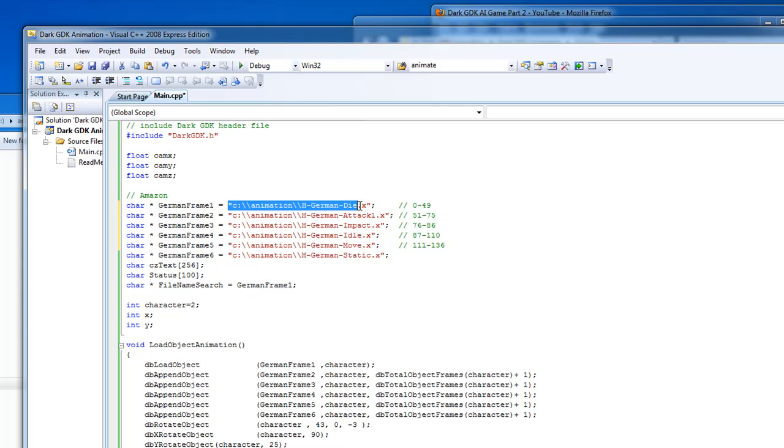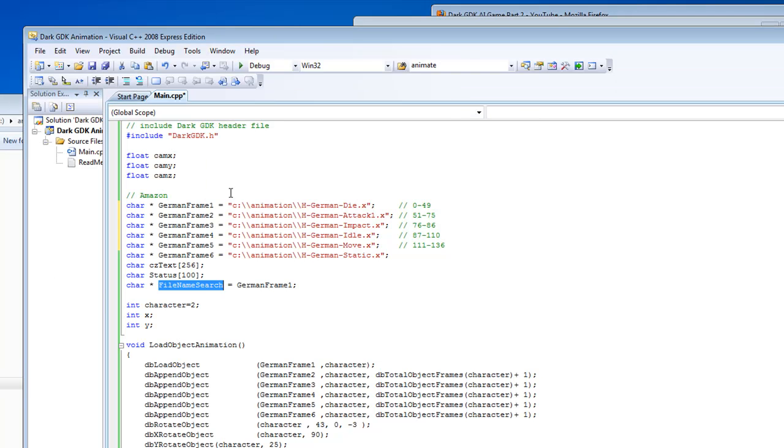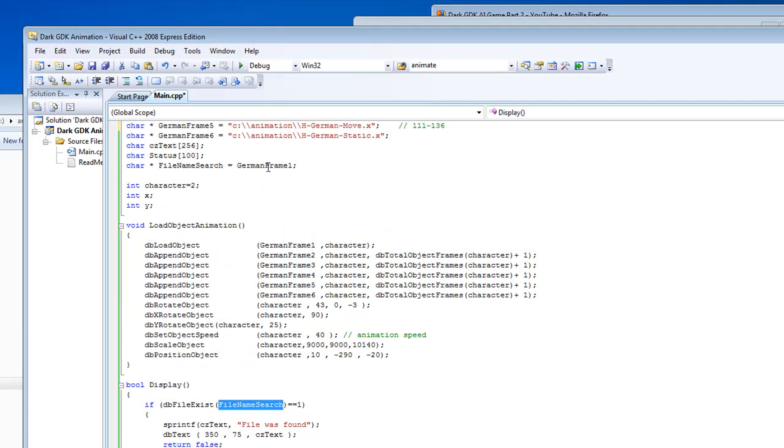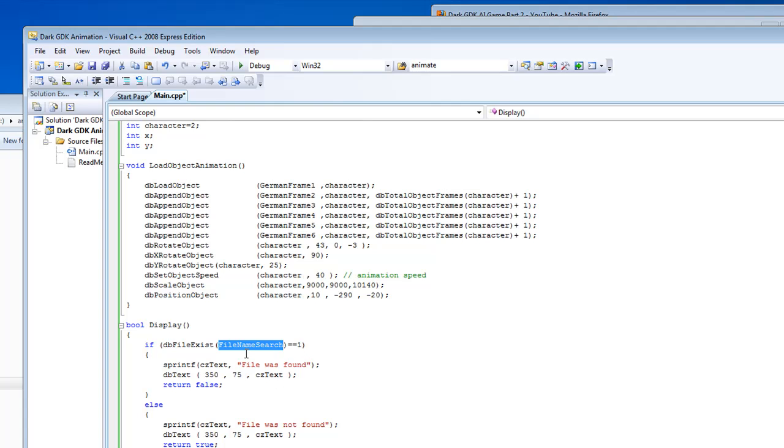Because a lot of times when you're trying to load models, if they don't load successfully, either you won't see anything or sometimes you get an irritating crash. This is the way to verify it. I just set up a name here called file name search equal to whichever one of these frames I want to make sure loaded in here. And then I'm going to skip down here a little bit to show you. Then down here it'll say if db file exists, and you just put in file name, which remember is just pointing to German frame 1, is equal to 1, which means it was found.